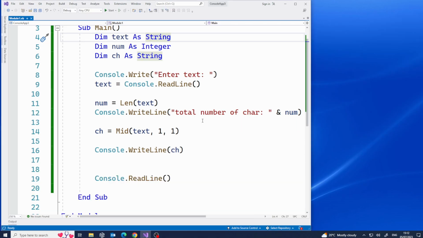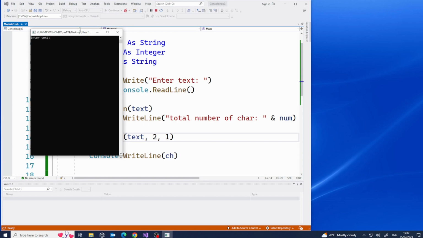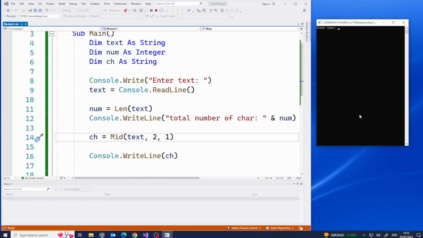Now I'm going to change the location. I'm going to change this to 2. Now I'm going to run the program again and write the word hello again. I press enter. What do I expect on the user screen? First, the len function will count how many characters are within the variable called text, store it inside the variable called num, and display that total number of char.